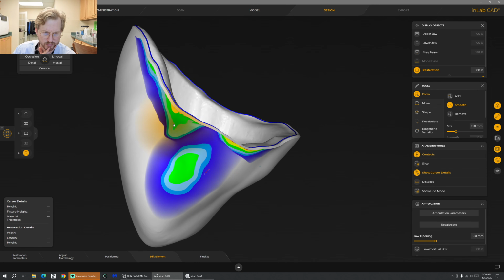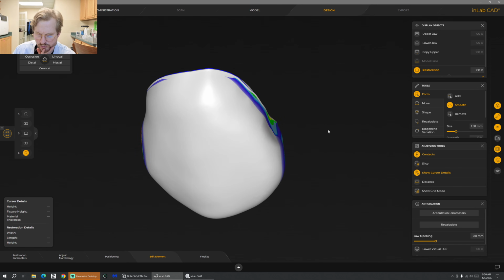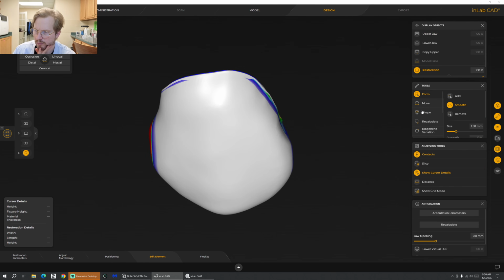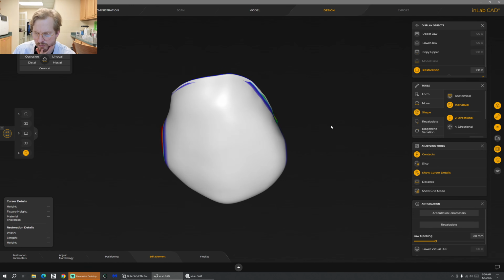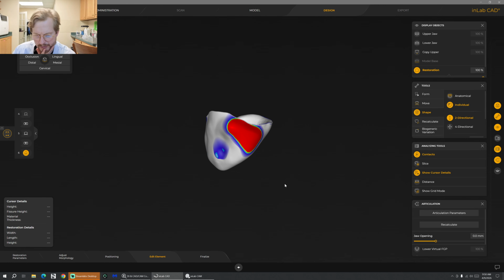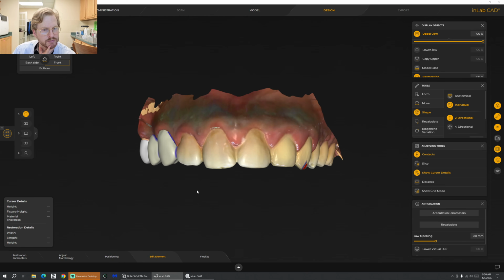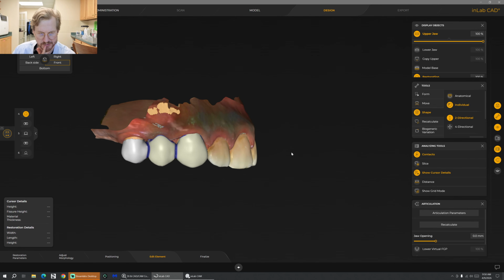Okay. There you have it. That's what our bridge is going to look like. Should be pretty.